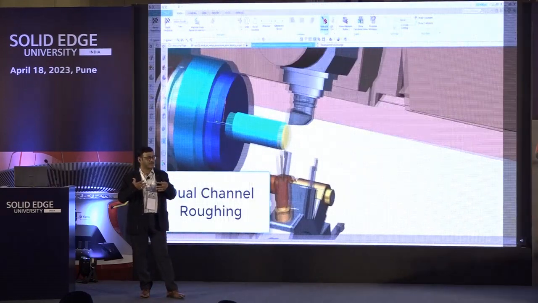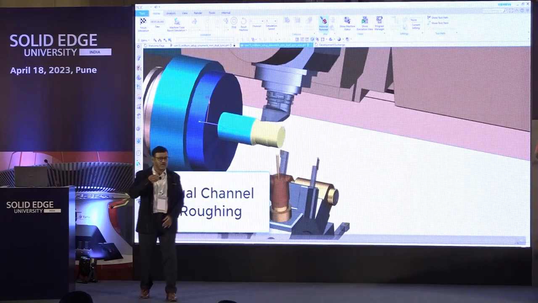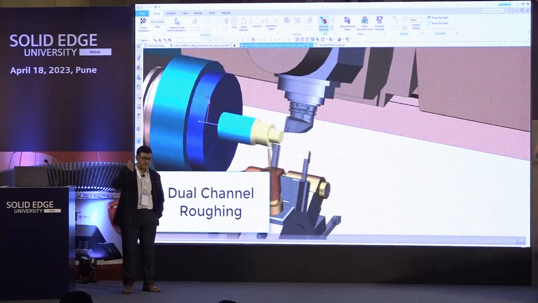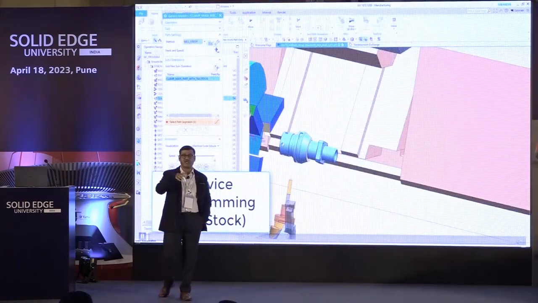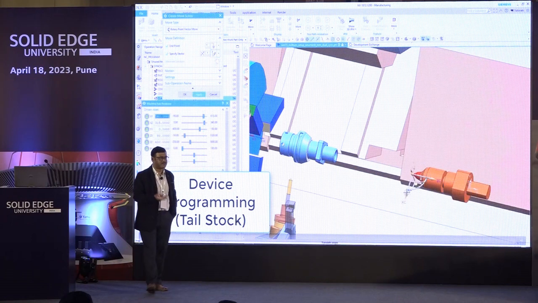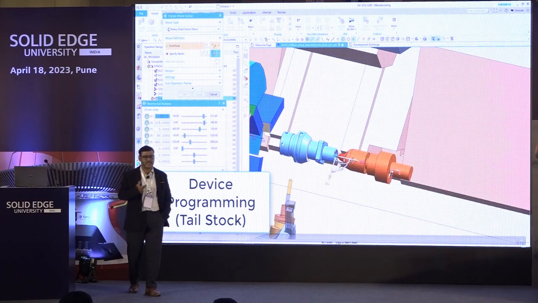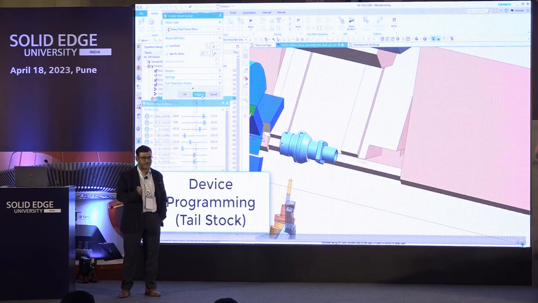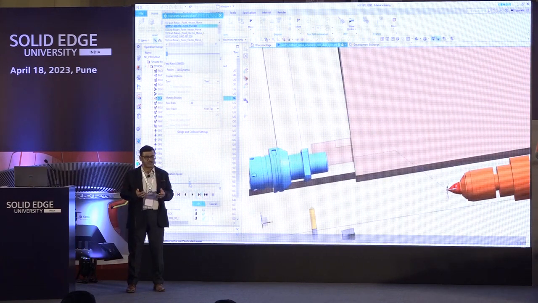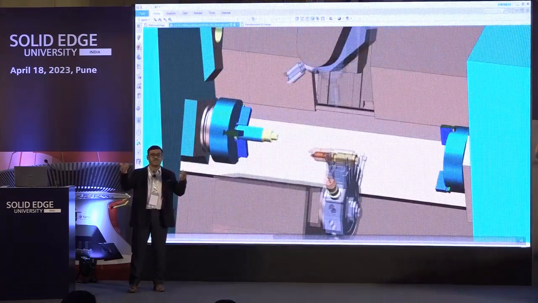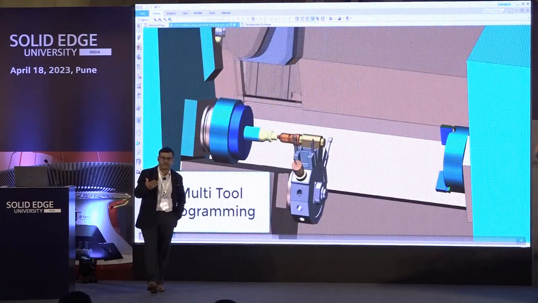Complexity is increasing. So you need an expert to do all these things with programming knowledge, how the machine works, how the machine behaves, and which controller it is, right? So the complexities are increasing for all of us, and then you can even do the tailstock programming, right? So the whole idea here is you can start with Solid Edge CAM Pro basic, and then you can expand depending on the scale where you go, right?